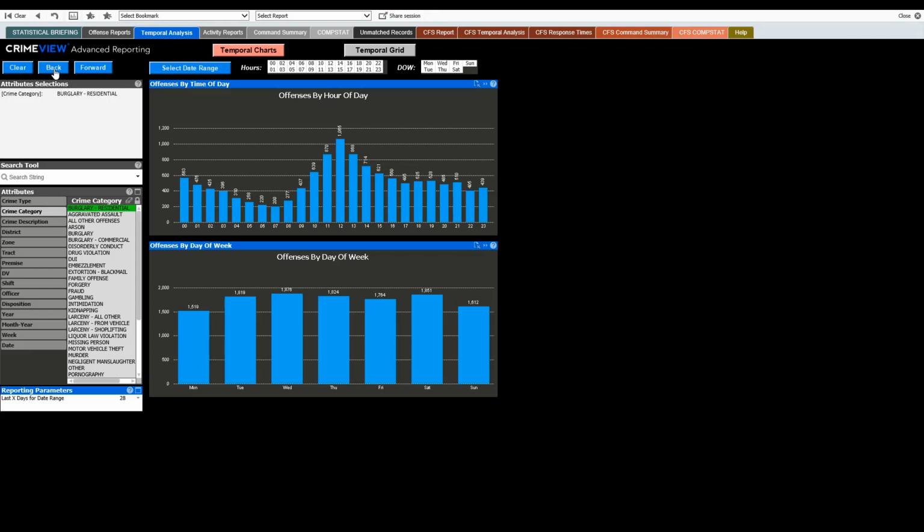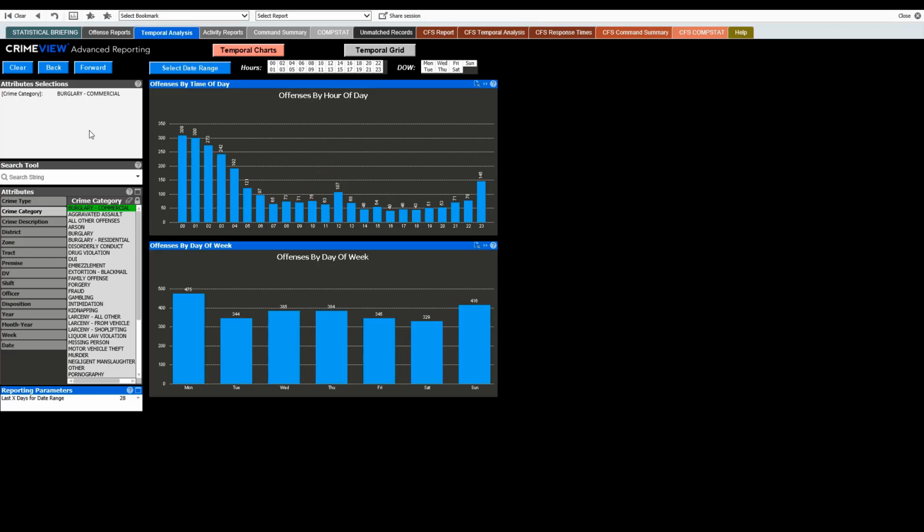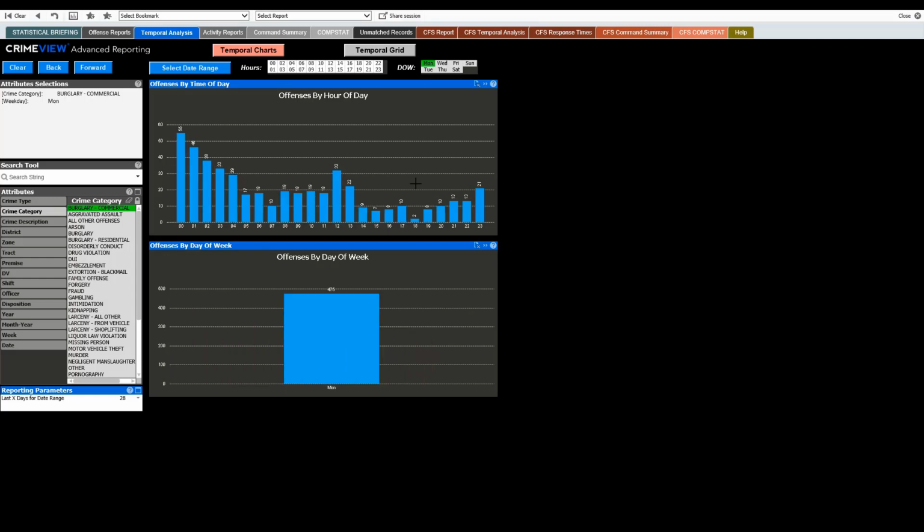Go ahead and click the back button and we'll get our commercial burglaries. And looks like our highest day is on Monday. Let's go ahead and engage just the Monday records. We can do that either by clicking here on Monday or up on the temporal filter here. And immediately you can see our hour of day chart adjusts here to give you the breakdown of the Monday commercial burglary by hour of day.